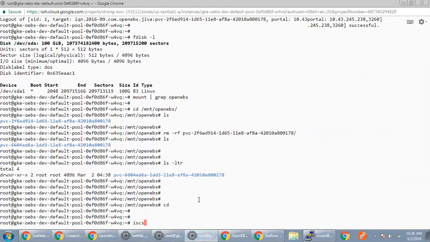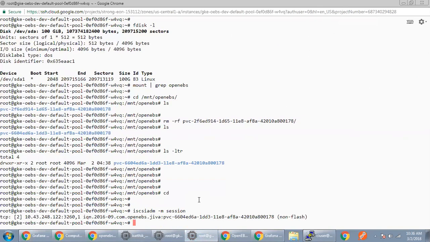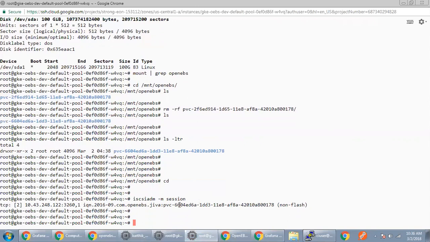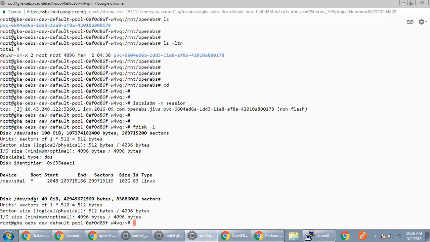the existing iSCSI mounts. So this is the node that we saw where the Grafana was actually deployed. I have already turned into root. I'm going to see whether the sessions are there. So this is the Jiva volume that was created after the PV was created, and this has been logged in into this node. The disk corresponding to this session is SDB. So you see here that the volume has been logged in and the mount also will be present.